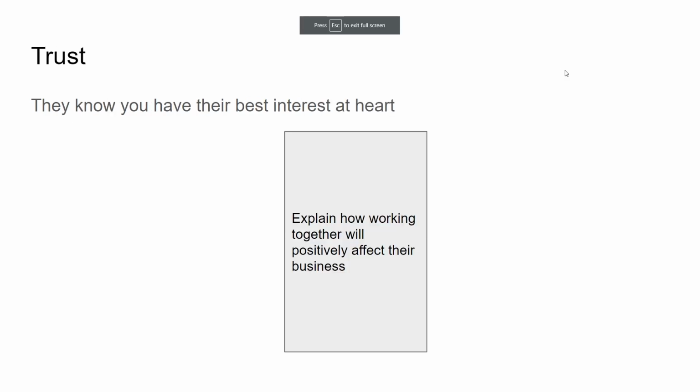Okay, next slide. It's trust. They know you have their best interests at heart. So trust and respect is one of the most common reasons why a client will ghost you after a meeting. Basically, if they don't trust that you can deliver the results, a client is not going to want to work with you. And you get trust by going back to your past results, showing case studies of people you've actually worked with. So explain how working together will positively affect their business. So working with me, I'll save you time and energy, and I know how much you value that. And as a business owner, I value that as well.